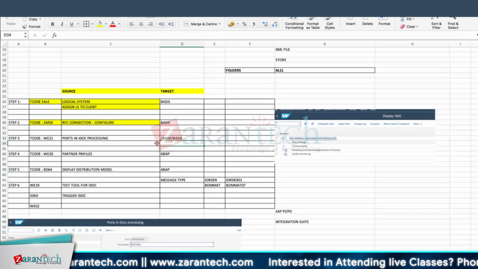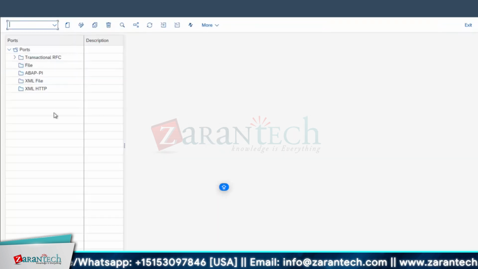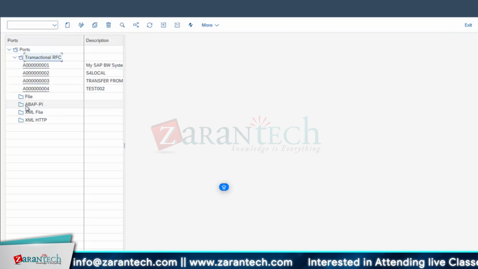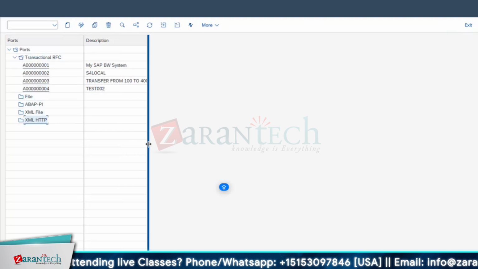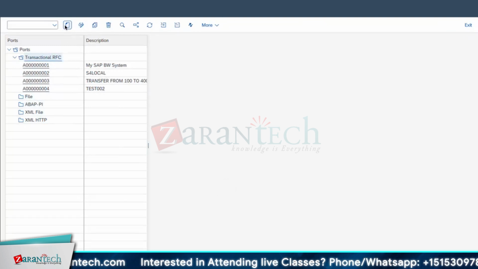Depends. Ports in IDoc one, let me go for WE21. There are many ports: transactional RFC ports, file, XML file, ABAP PI, all those things. Again, the ABAPer will take care of all those things. We will go for transactional RFC. If you want to create any ports, to which port it is to be mentioned, then go for create new port.